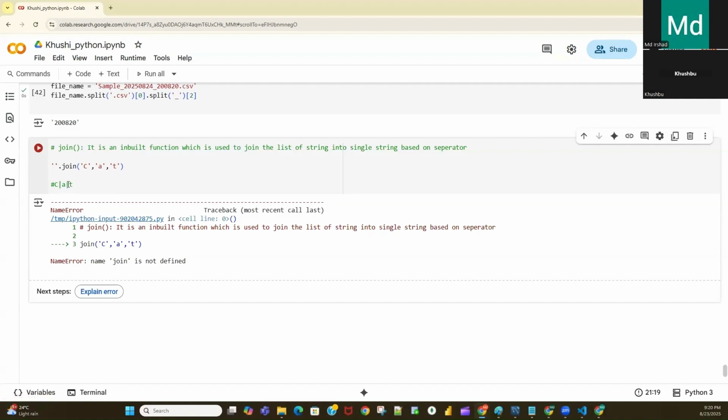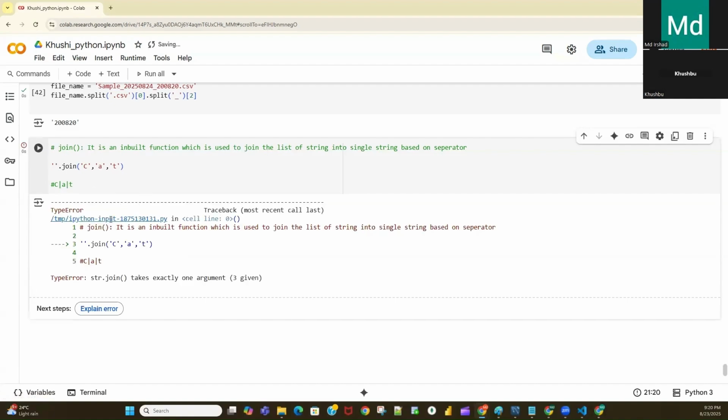But in this case, I will get the error. Why? Here it is saying str.join takes only one argument. We are giving three arguments. This is the first argument, this is the second argument, this is the third argument. So we should not pass separate string objects as multiple arguments. We need to pass the strings in list format or in tuple format.